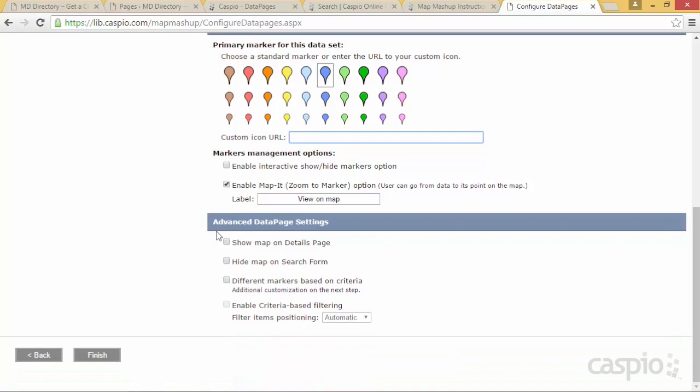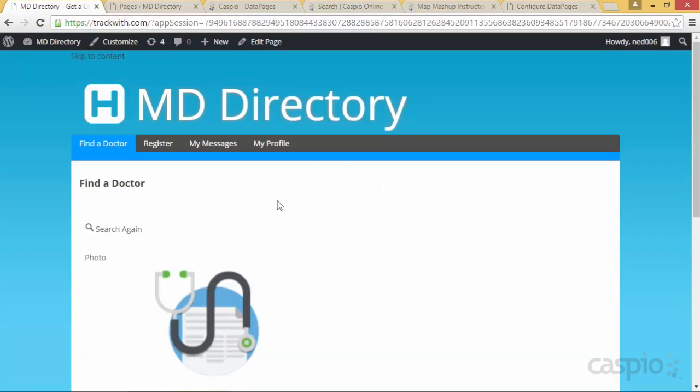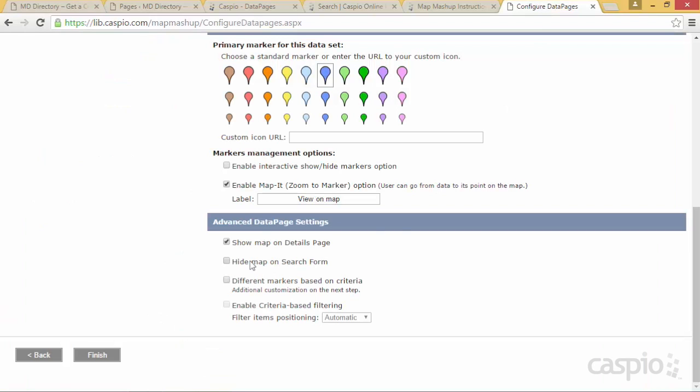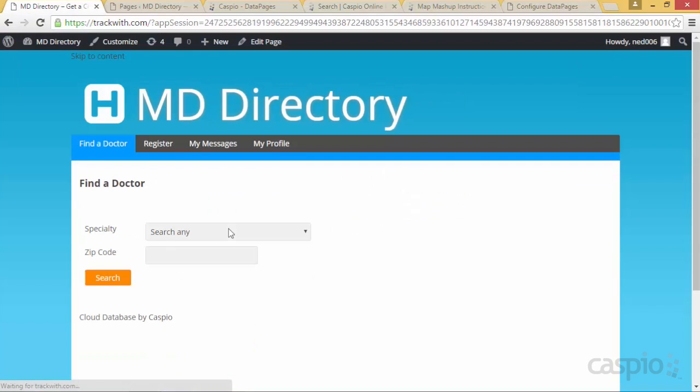And now it's asking me for some advanced data page settings. I want to show the map on the details page, meaning that if I click on the details link, I would like to be able to display the map here on the details page. I want to hide the map on the search form, and what that means is on the search form, there's no reason for me to show the map on the search form.